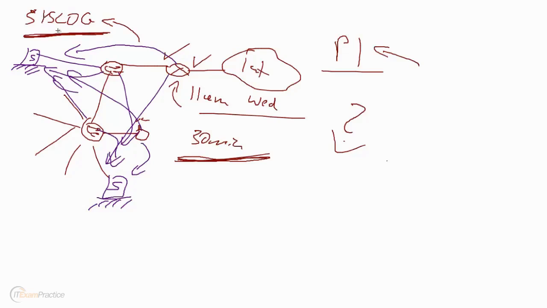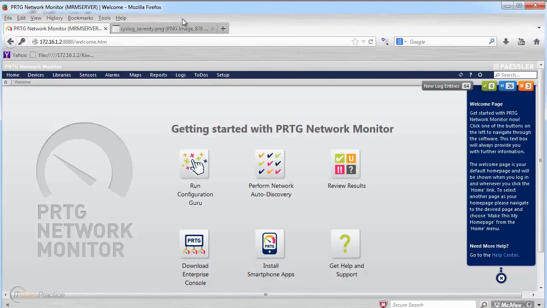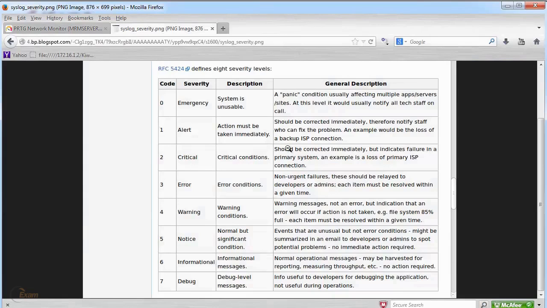Okay, so what we mean by a Syslog message? Everything that I'm pretty sure you've seen before. Let me show you. That will make more sense in RFC 5424, which defines Syslog levels. We have 7 main levels.